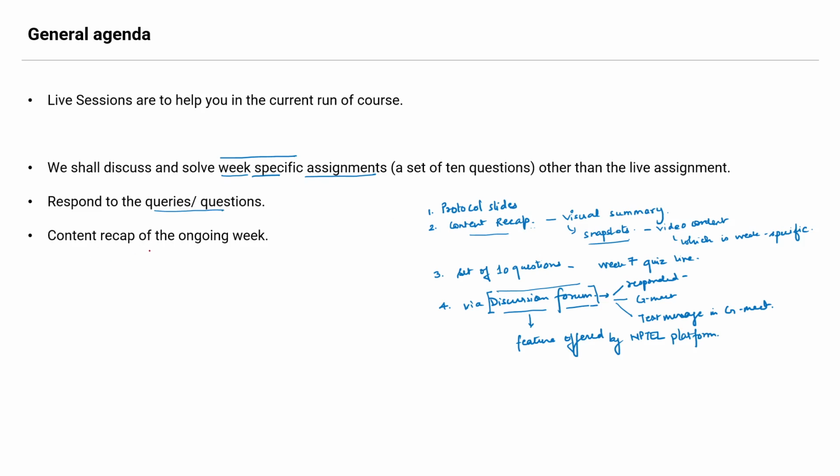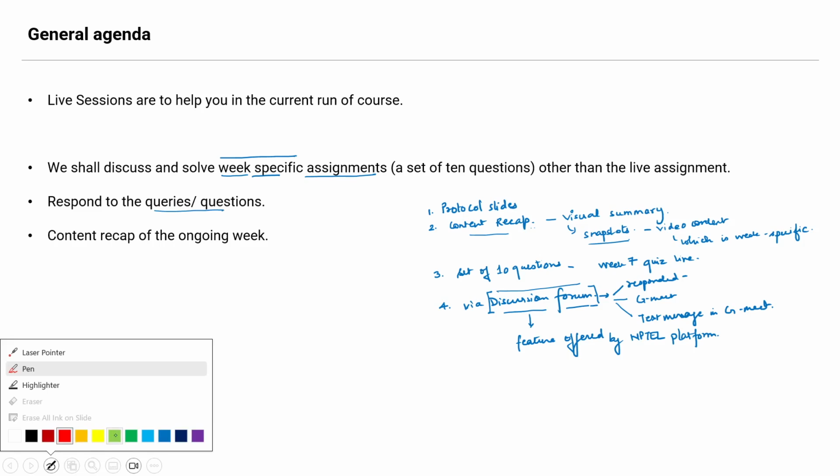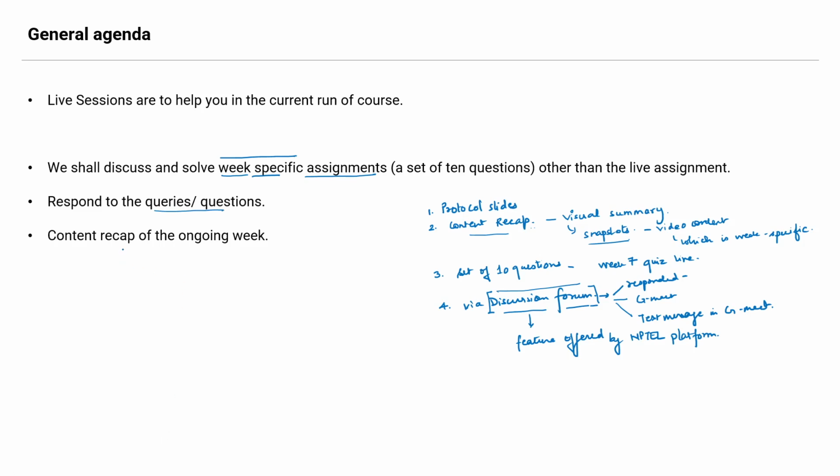So we have already mentioned the content recap. Although it's not a necessary and required thing, what I've realized is that many times the learners join in without having seen the content. And if you present the content as a visual summary, at least some of the learning goes in. Even if you have already gone through the content, it helps you in recollecting what has been discussed in the current week session, which is the week-specific content. Hence, we have been using the snapshot summary as a content recap.